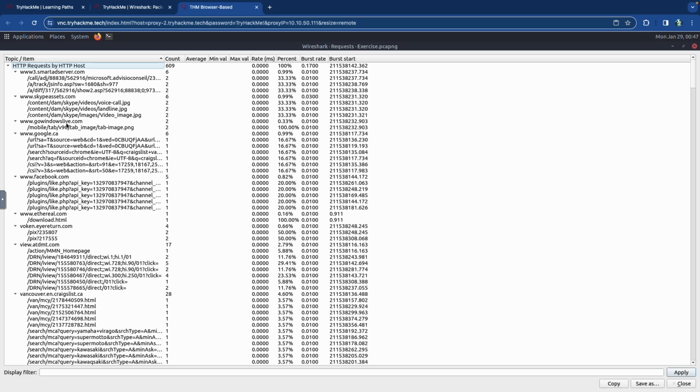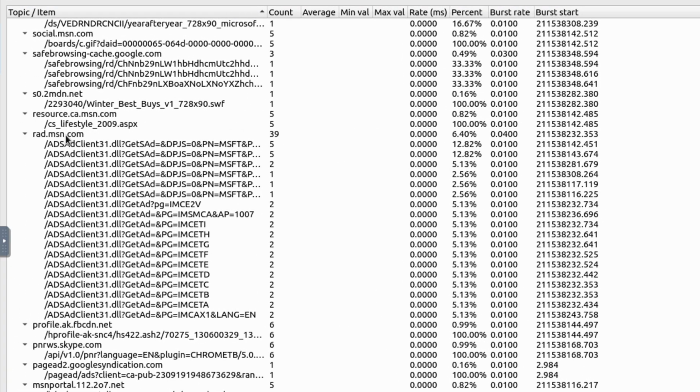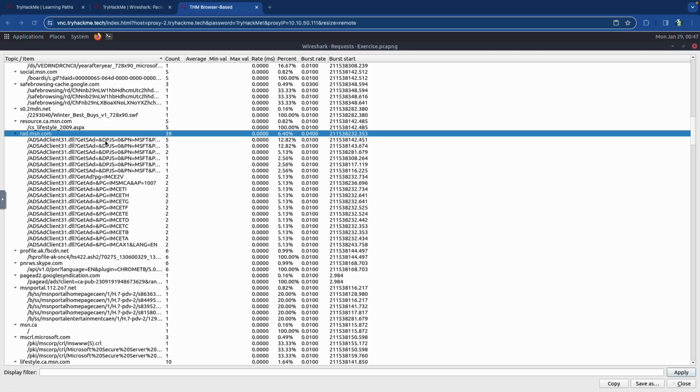And the big thing that we're looking for is radmsn.com. And this seems to be organized. So let's see if we can find radmsn. And there it is. So radmsn.com has 39 count. So there's 39 times that this was requested, and we got that. And there you go. That is indeed the right answer.